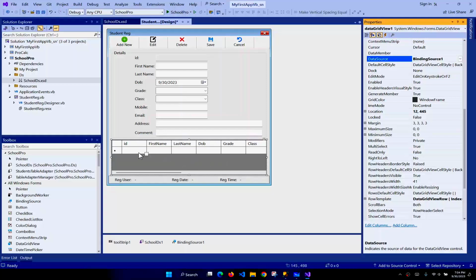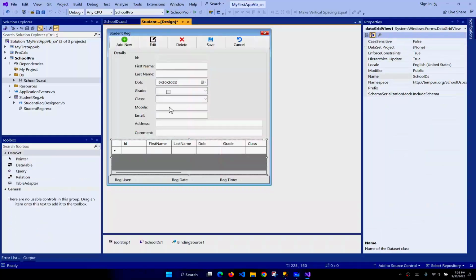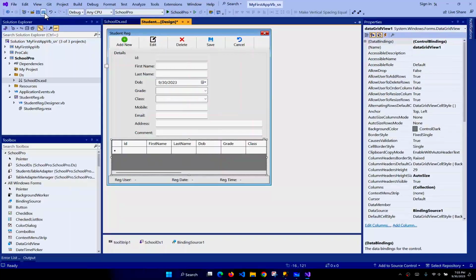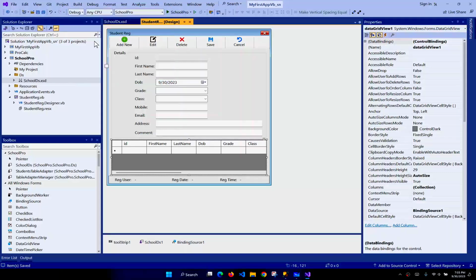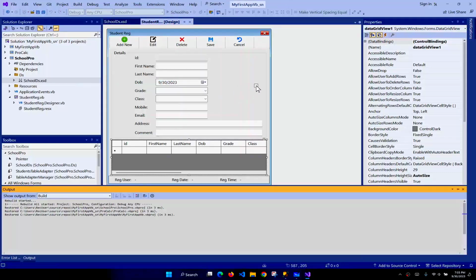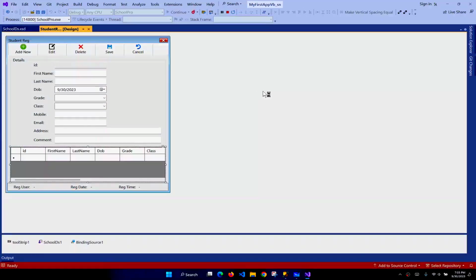Now what happens? All of the columns are added automatically. This is the power of the binding source. It automatically adds all of this over here, exactly based on these columns. Now let's save everything, and rebuilding the project is also a really great idea to prevent any unexpected errors in the future. Now if I run the application, let's see the result.